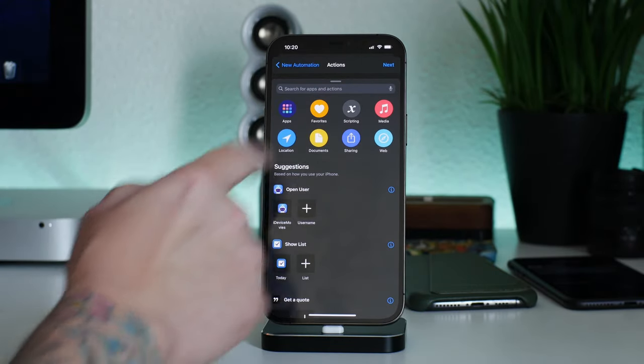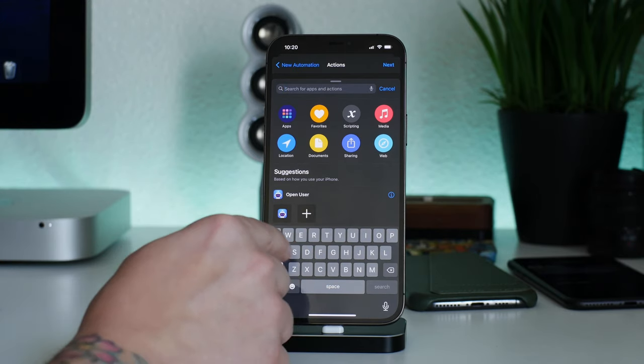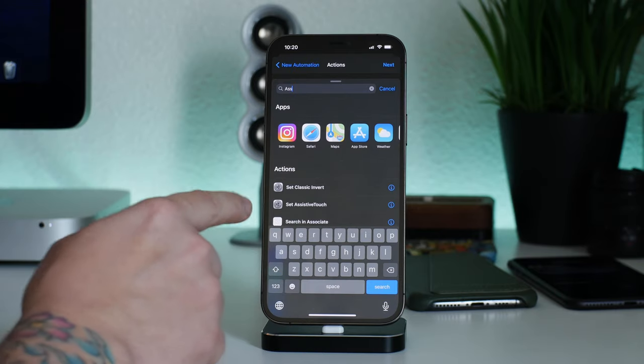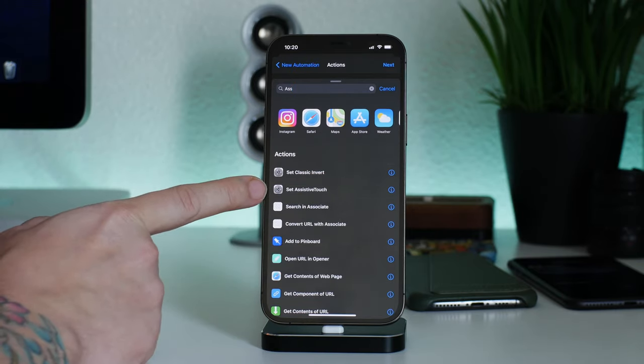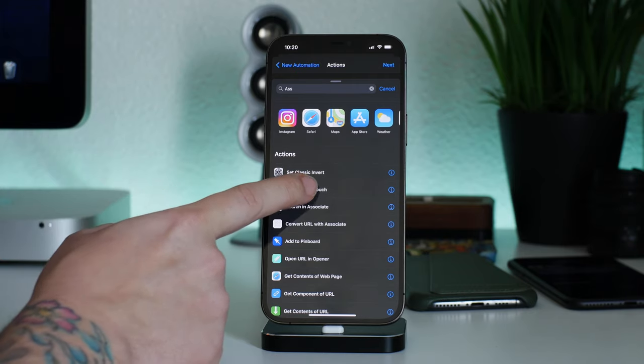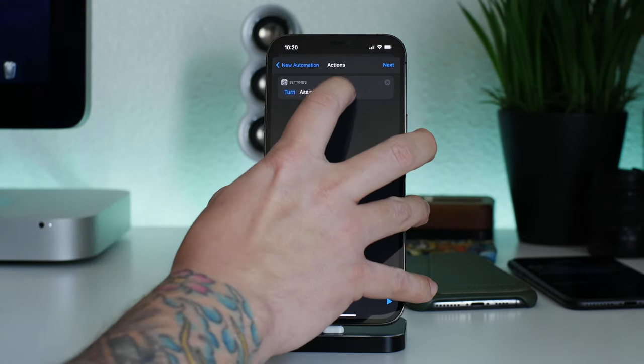Now the first action we're going to want to do is going to be for assistive touch. So just start typing assistive. And then as you can see, there is the set assistive touch option. So this is the first one you want to do. Select on that, and you want to turn assistive touch off.